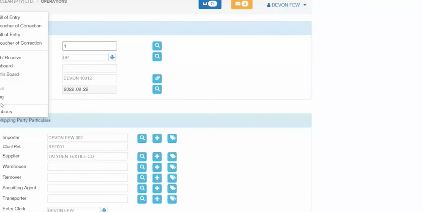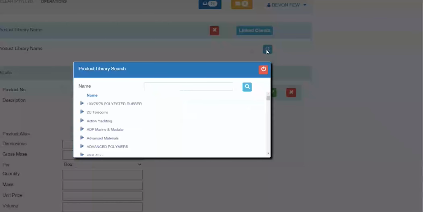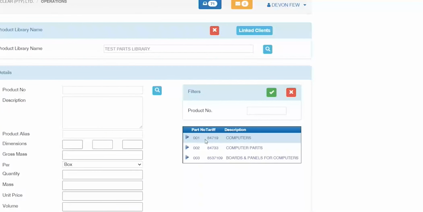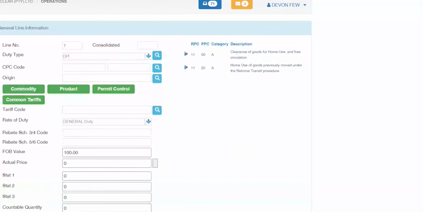To see what's in the test path library, I can just go back to the product library, hit my search, and I can see there's codes 001, 002, and 003 there. Cool. So it's always good to know your products, but generally they would come on your supplier's invoice, each invoice item associated with each product library.